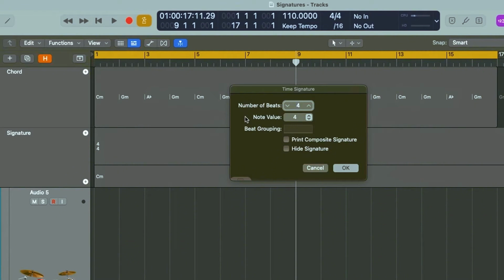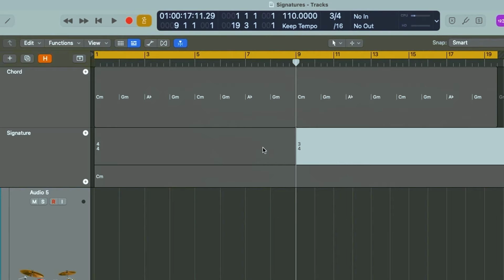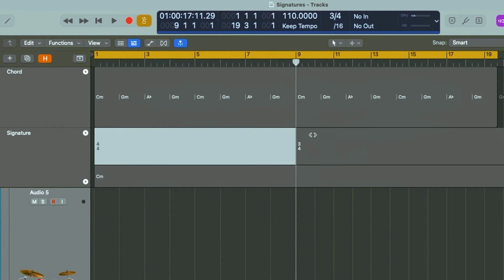Now we can change the note value, whether it be half notes, quarter notes, eighth notes, etc. And also we can change the number of beats we want in a bar. So now I want to have 3 beats in a bar, and therefore we're going to have 3 quarter notes every bar. I'm now going to just hit OK. And as you can see, the time signature comes up. We've gone from 4/4 to 3/4.